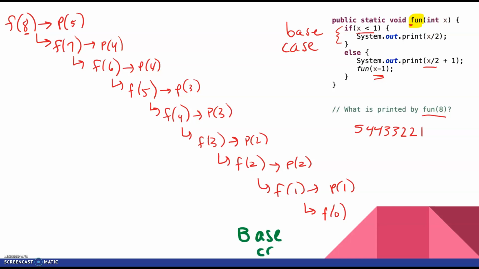All right, so now let's look at the base case. I'm supposed to print x divided by 2, so 0 divided by 2 is 0. And so my final answer is 544332220, or 10.